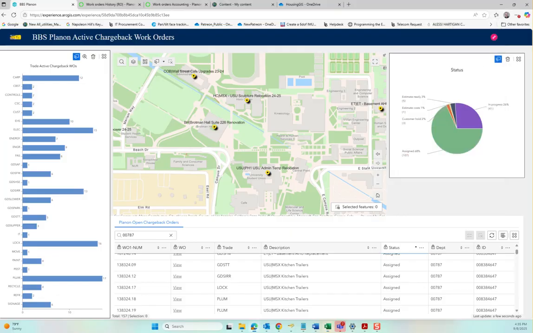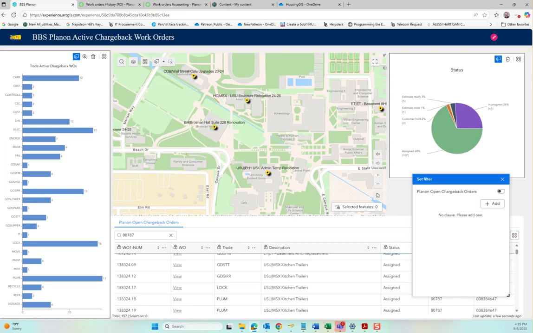Okay. Another cool thing, let's say you want to know all the departmental work orders for this department that are assigned to the plumb shop. You can just go to Actions, set Filter, and turn on a filter, and say where the clause and the trade is plumb.